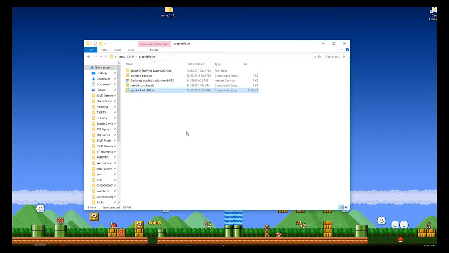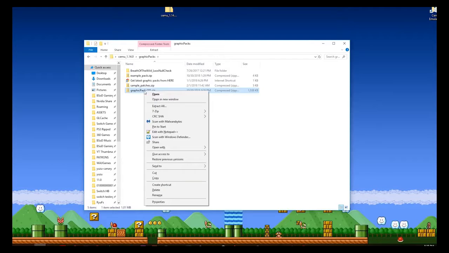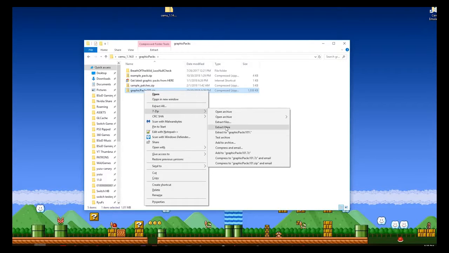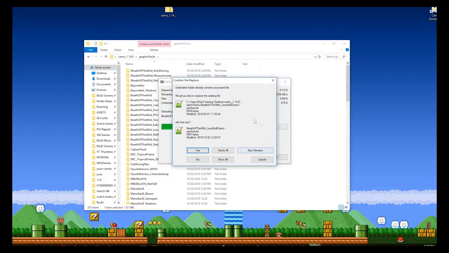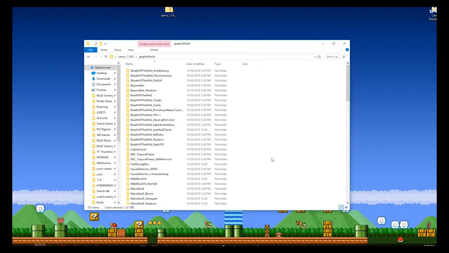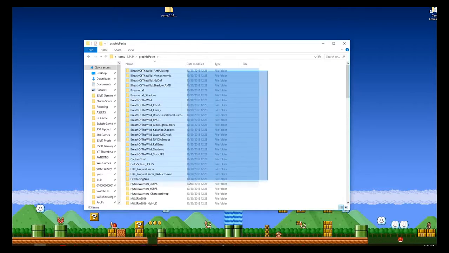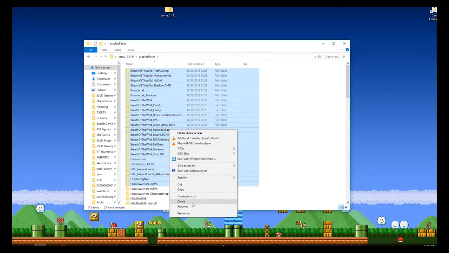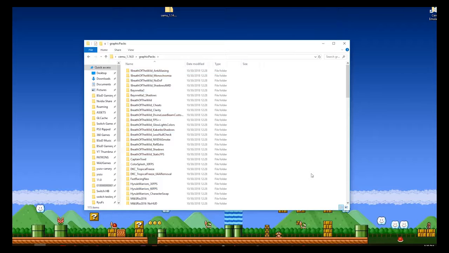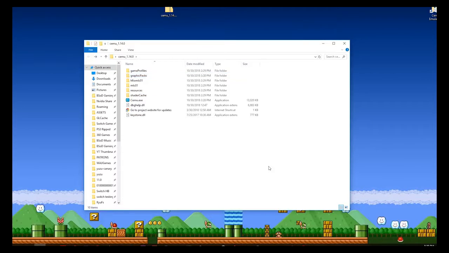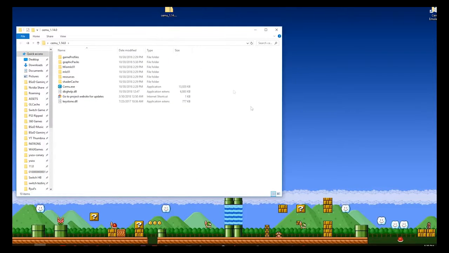Now with the graphics pack, you need to put it inside the graphics pack folder, and you click yes to all because you don't need what is inside here anymore. So you can see these are all graphics packs that you need to work with the games in this emulator.